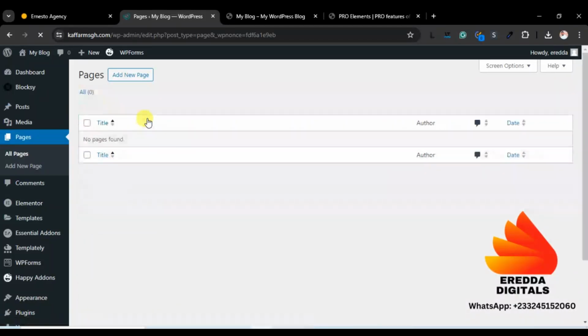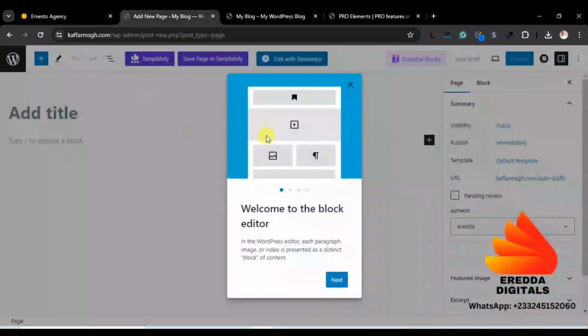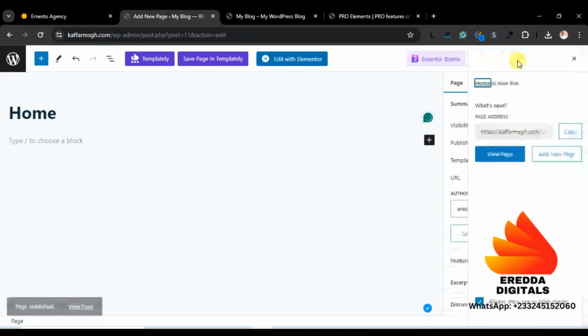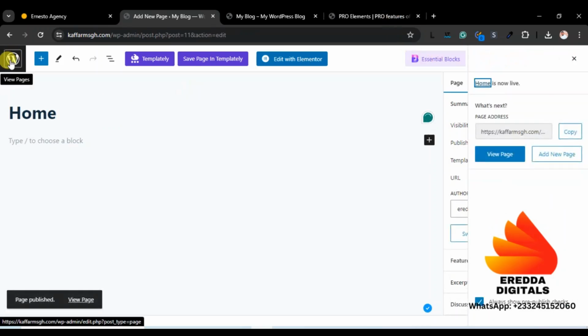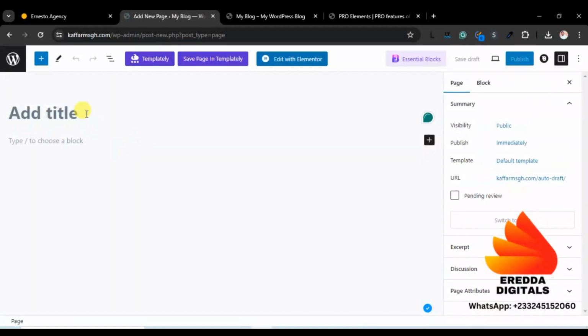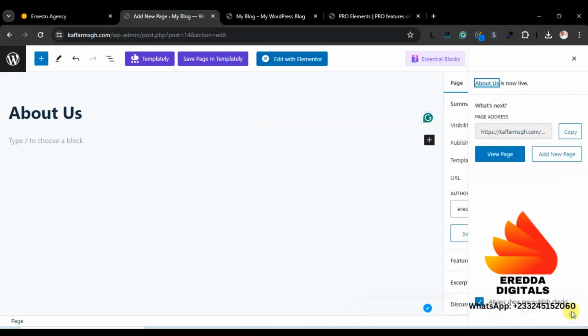I can click add new here, or here, add new page. You see, when you come here, the first page is home. That's the landing page. So I will just enter home and click publish. Then I click the WordPress icon here to take me back, add new, and here, about. Or I can just say about us. Publish. Go back again.